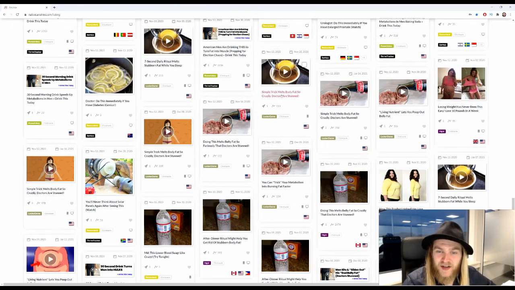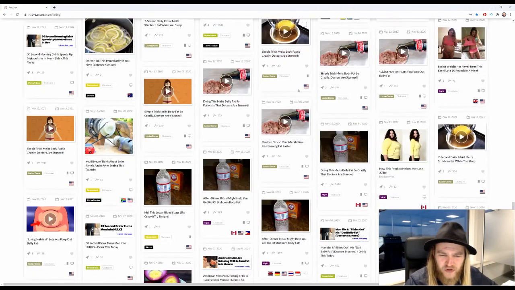We've got another one here. Simple trick melts body fat so crazily, doctors are stunned. I'm not a big fan of this one. Doctors are stunned, of course, is used a lot in headlines, in the advertisements. Not a big fan, but it's okay. Simple trick, it's okay. But I'm not a big fan of this one. It doesn't say a lot. It doesn't create more curiosity. So not a huge fan.